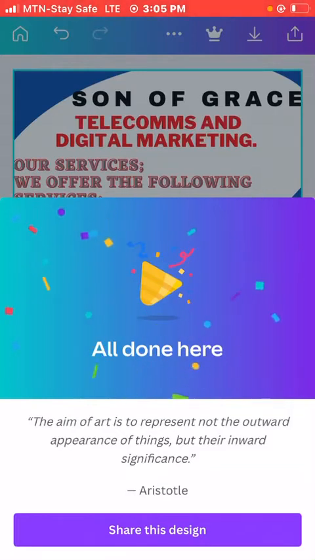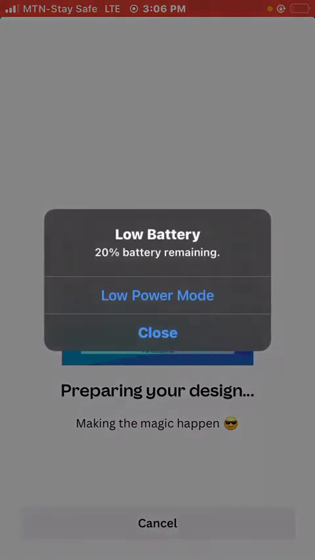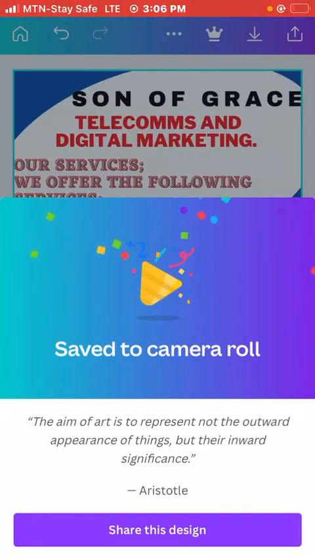Then you can go here and save as image as well. Then it will automatically save to your phone. So that's all on how to design.